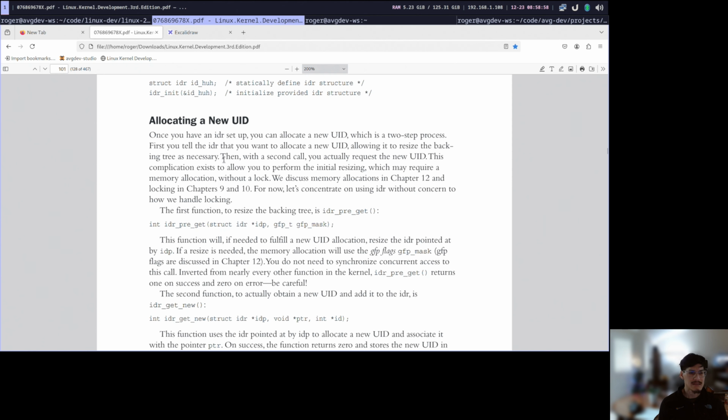So the first part we had to do is to potentially resize, by idr_pre_get. I don't know what this gfp_t is, but this is going to be the IDR that we had initialized earlier with this call here where we passed idr_hub. So, what is this gfp_t?